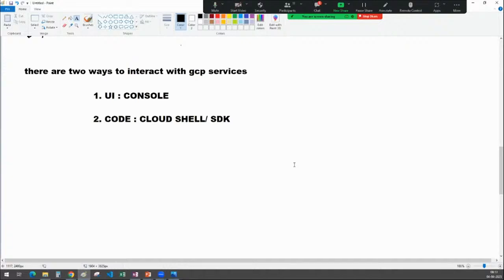Through code, we can use REST API also. Through REST APIs also we can use it, but most of the people use these two things, so even I am covering these two only. That is the reason I have mentioned REST API is also there, and there is also one more thing, mobile application also. But most of the times we will be using this thing only. Even in the companies, people use UI as well as Cloud SDK or Cloud Shell.